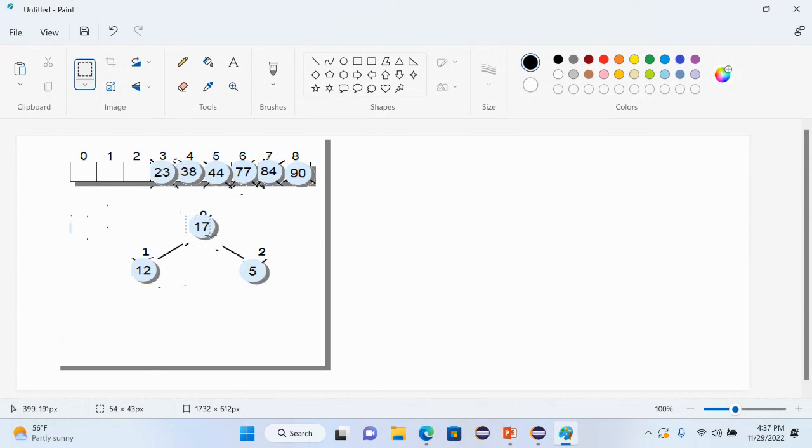Take out the root, put it in the array. Okay, we take the last child at index 2, because that's what we swapped out 17 with. Can't stay there. We let it roll downhill.